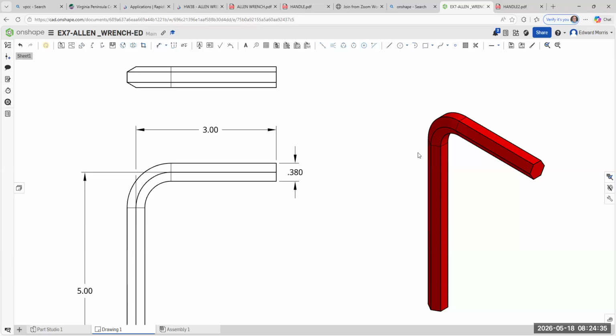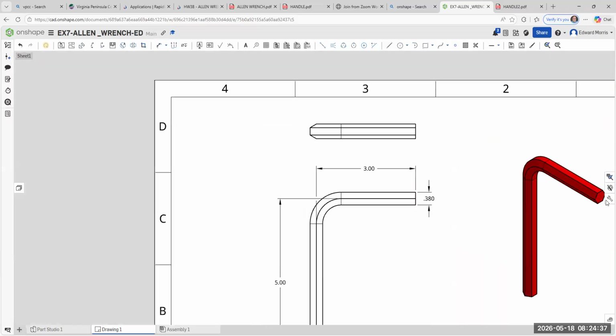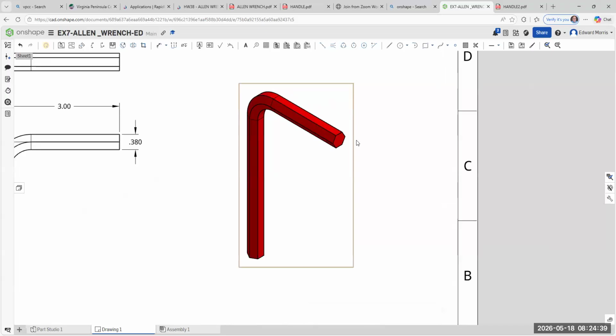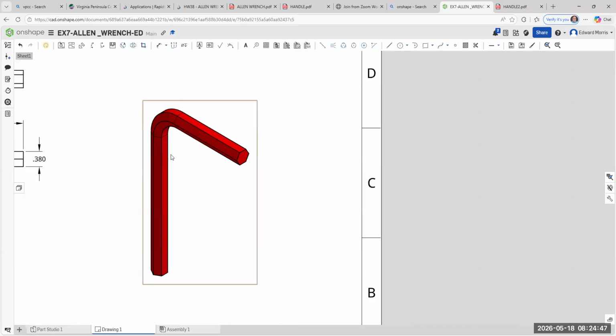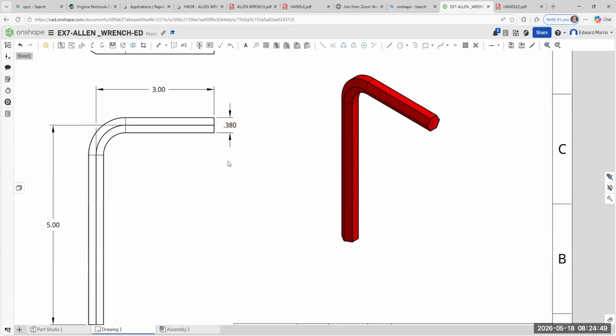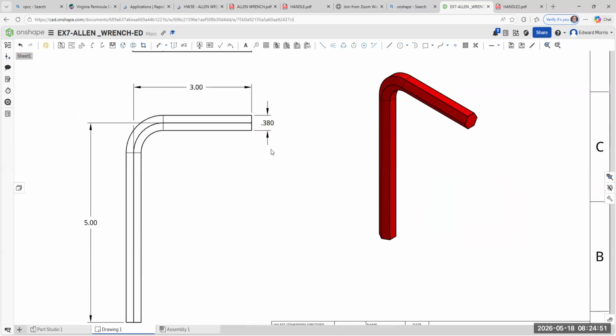Hit escape. When they say a dimension across the flats, it could be from here to here, here to here. They're all the same. So that's the dimension across the flats.